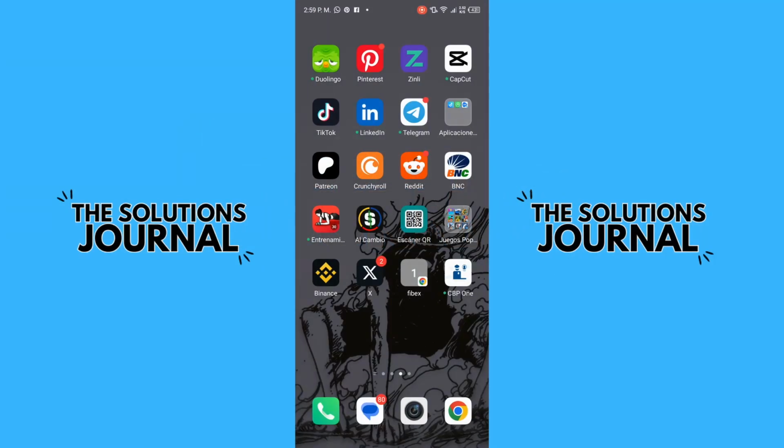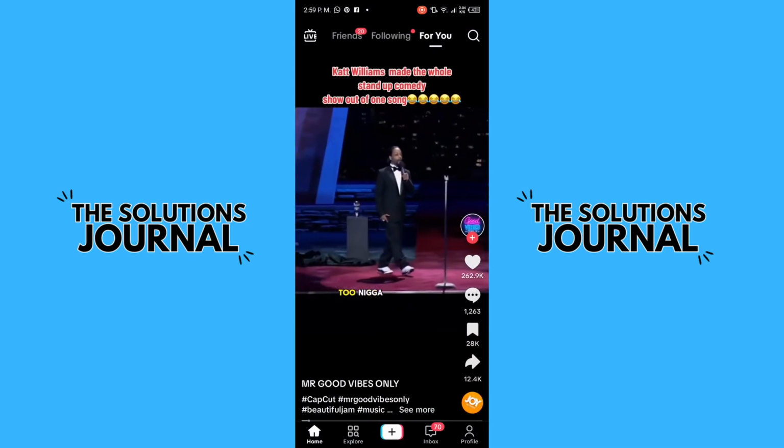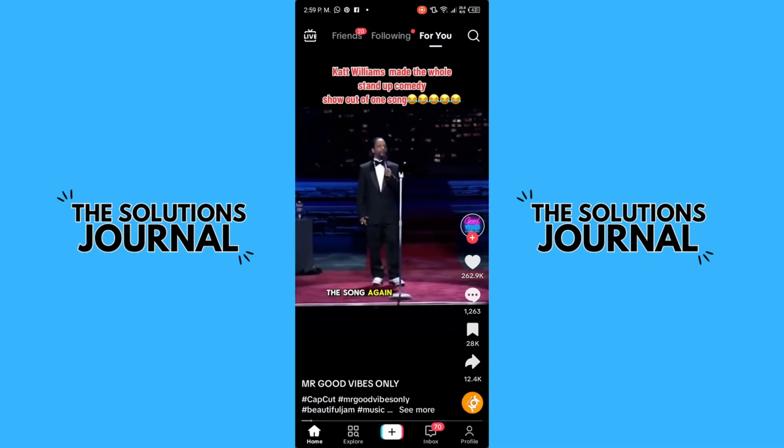Today we will learn how to activate the option of authorization of advertising in your TikTok app. So the first step is to go to the TikTok application, and after that you need to go to the option of your profile.